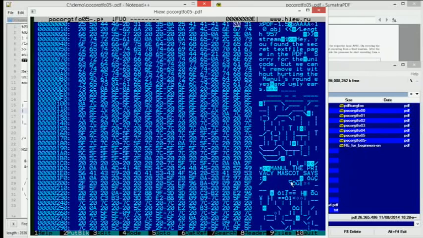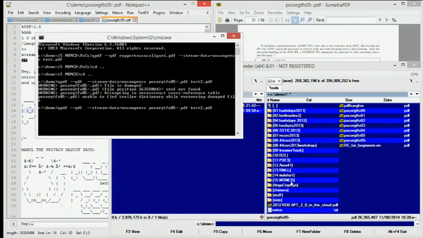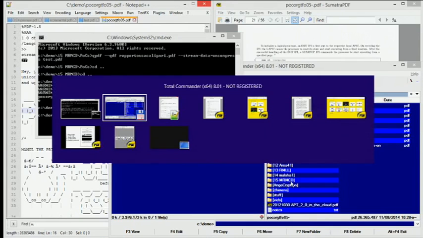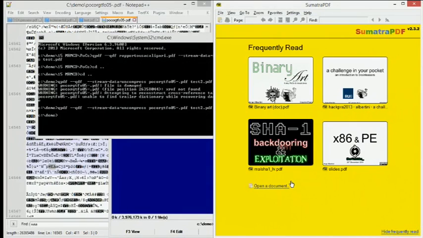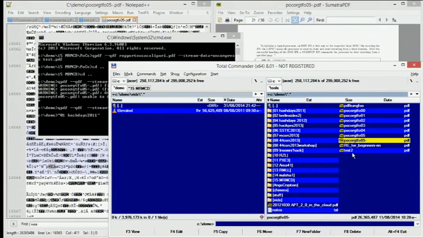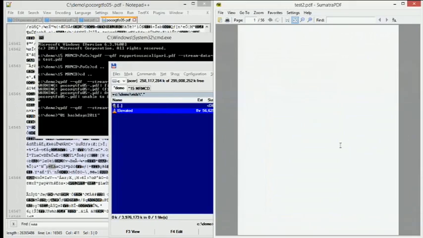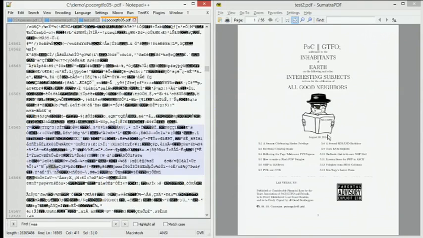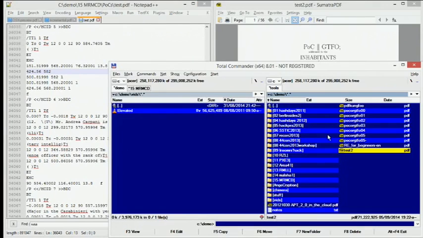Okay, so maybe it should work now. Yeah, no error. Because the offsets were just one off, and QPDF is very picky. But on the other hand, it will extract the file nicely. Let's close some stuff. Now we have our new file, test2. Okay, and we can open it.